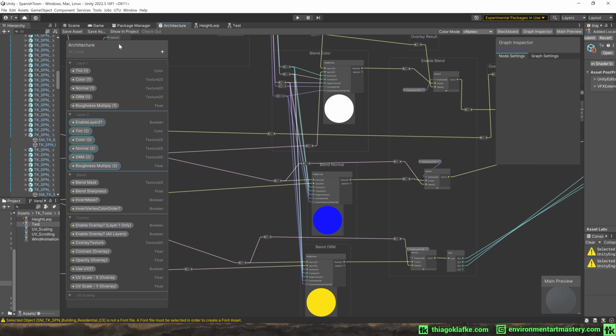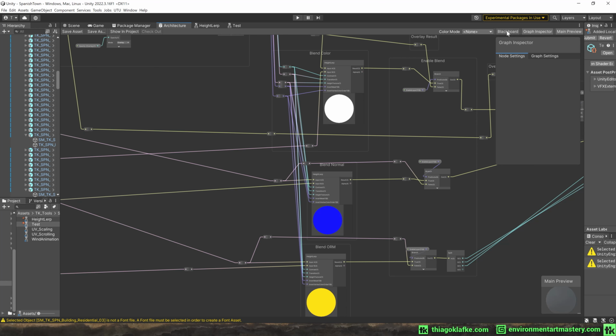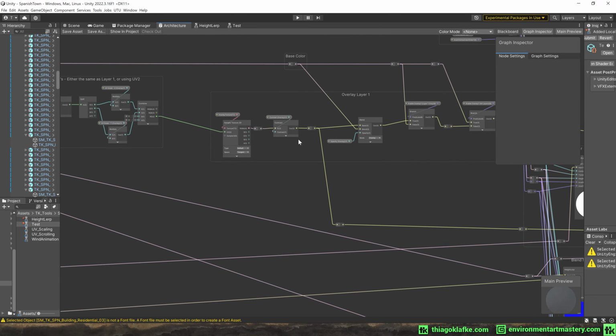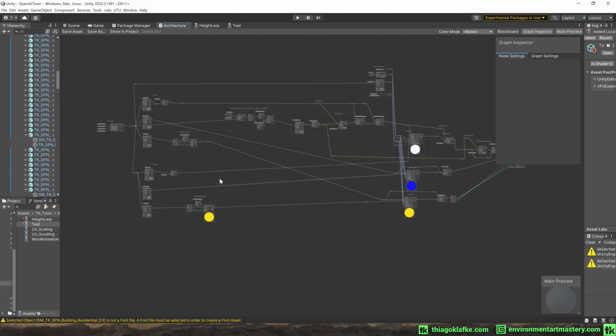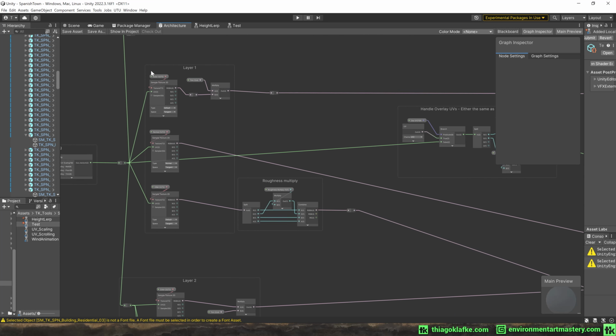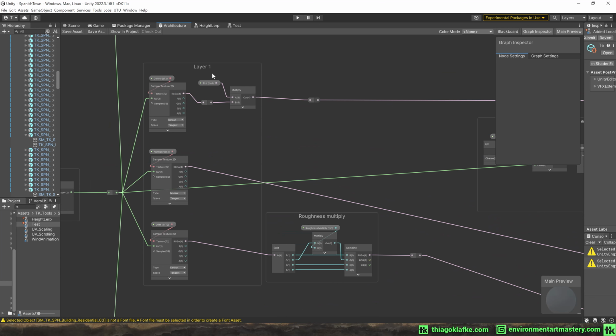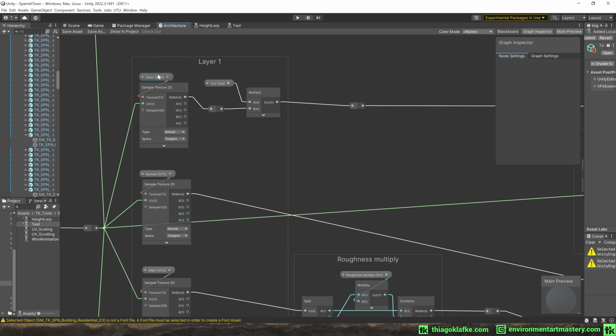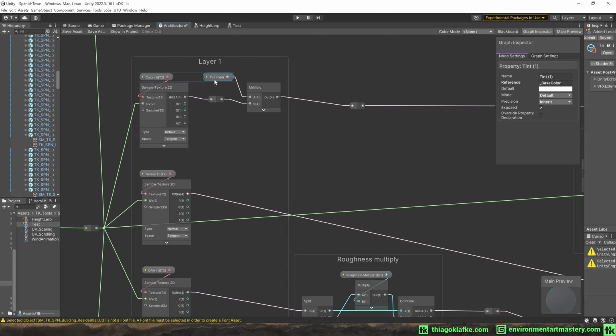Alright, so let's get rid of this so it's easier to see what's happening. And so let's go by parts here. And the first thing, let's create the layers, right? So the layer 1, pretty straightforward. You just drop the texture 2D and connect to a sample, texture sample node, and multiply by the tint.